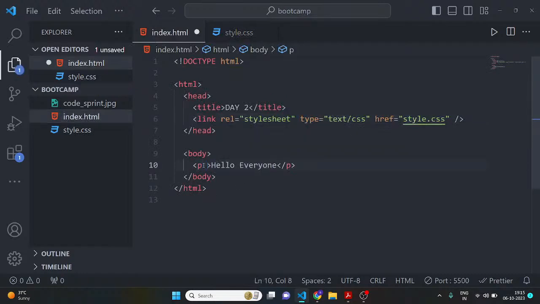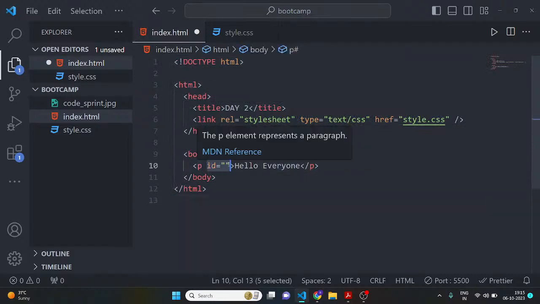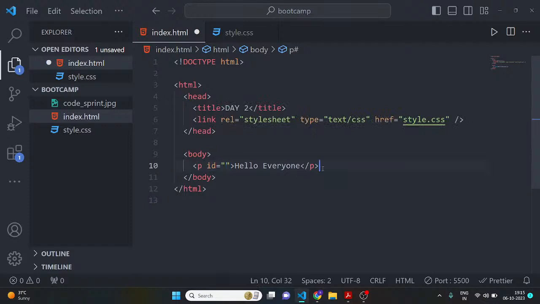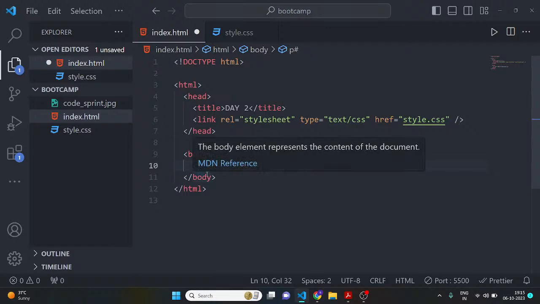First one is ID. As I mentioned before, ID is here. The ID uniquely identifies the tag in the whole document. So when we use ID as an attribute, it identifies the tag uniquely. If two tags have the same ID, then that is not accepted in the HTML. Okay, it should be unique.